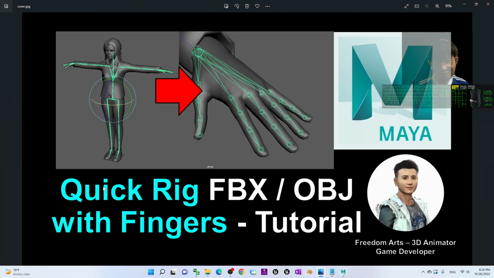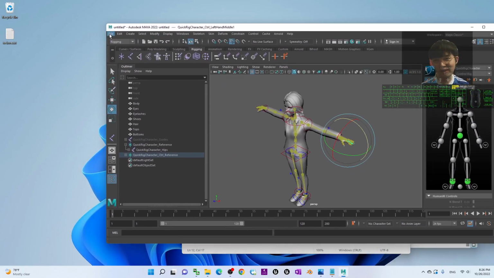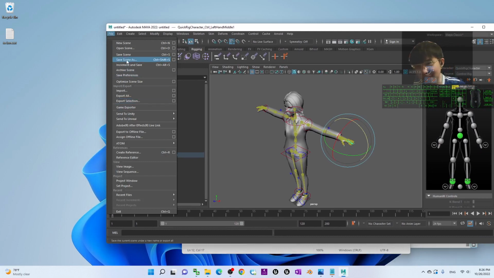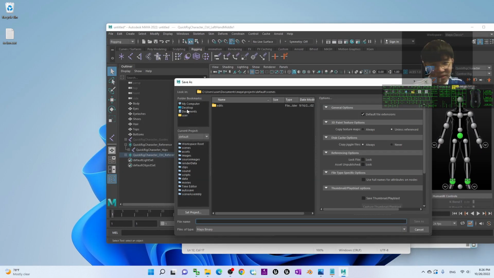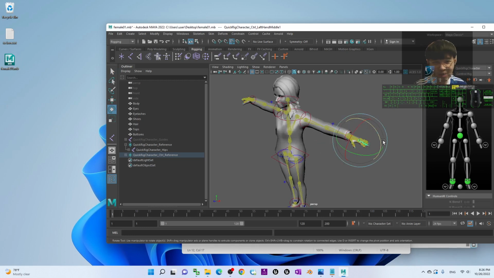So in this tutorial, we already successfully performed the quick rig for the FBX or OBJ. I already finished the demo and also created the fingers, upgrading the Maya human IK with fingers. And this is the full tutorial. And finally, we can just save it as a project: click File, Save Scene As, save it on the desktop. I'm going to name this female01, for example. Save it as the Maya file. Next time you can still open it using Autodesk Maya to re-edit it again.